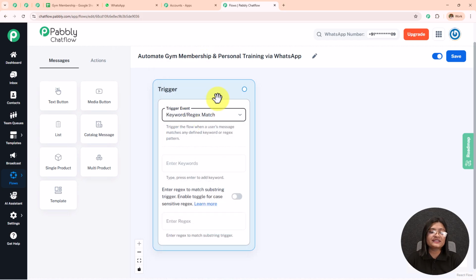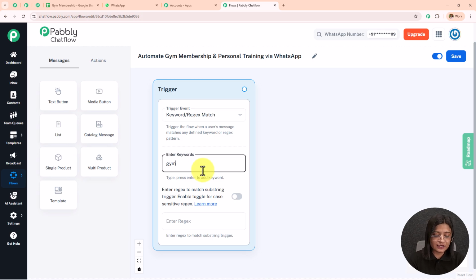For now, I'm going to select it as keyword regex match and then I'm going to add the keyword in the regex. Now here, I'm going to enter the keyword like gym, membership, and on the basis of these keywords only, my chatbot is going to get triggered. Now, whenever users send me a message like, I want to see the membership of your gym, I want to see your gym, something like that, then with the help of these keywords, the chatbot is going to get triggered.